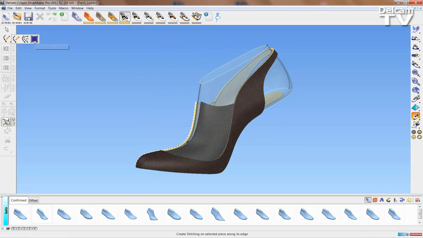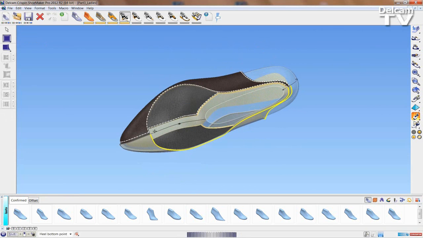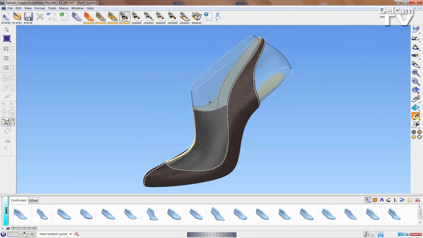First, select the Create Edge Stitching icon from the left-hand side. Select the first panel, and then these 3 edges. Click on the Create Edge Stitch icon, and then right-click, and the stitching has been created.